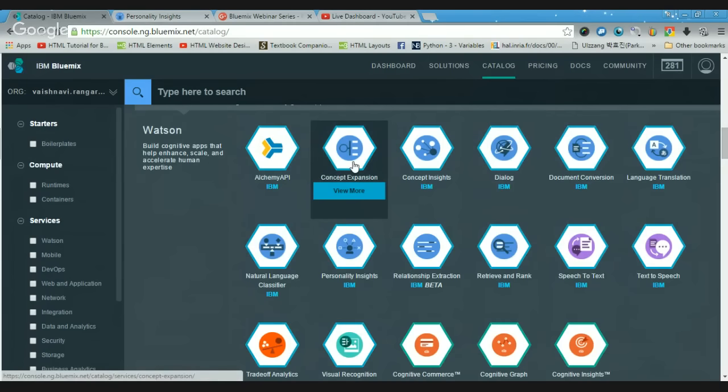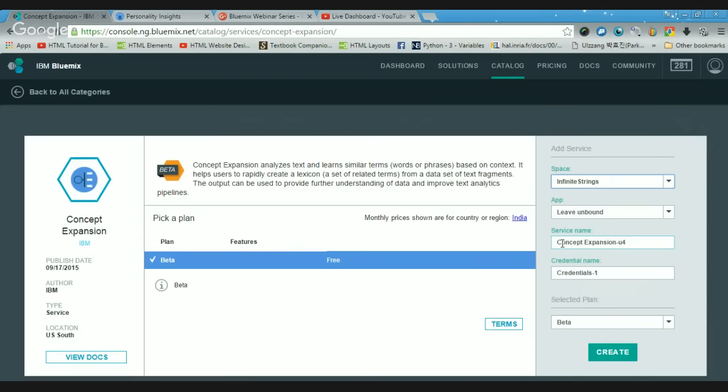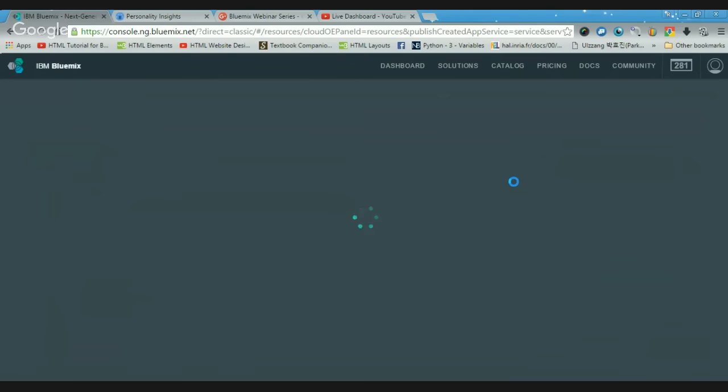So next we go for the concept expansion. This is also one of the very important and very nice, cool services of Watson. So let's create the service. Actually, my internet is a bit slow. Please excuse that.